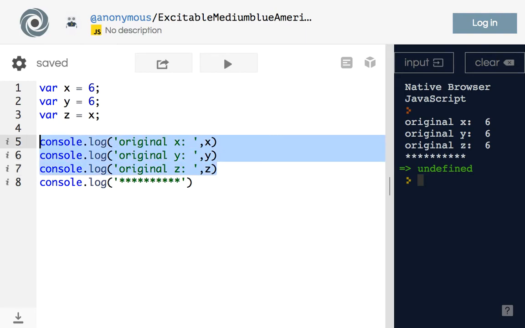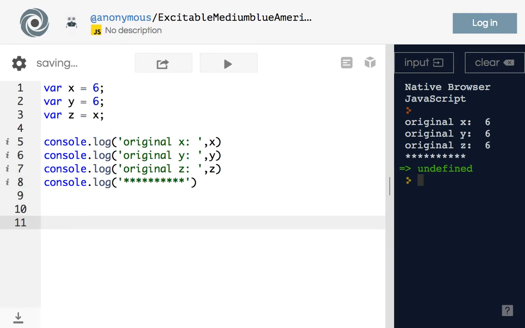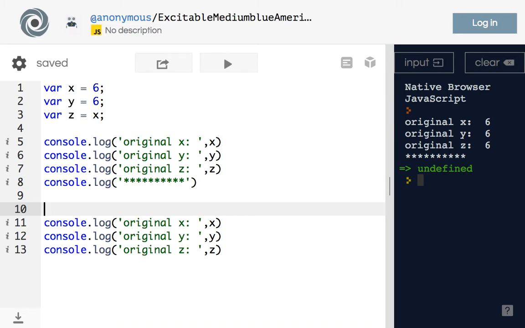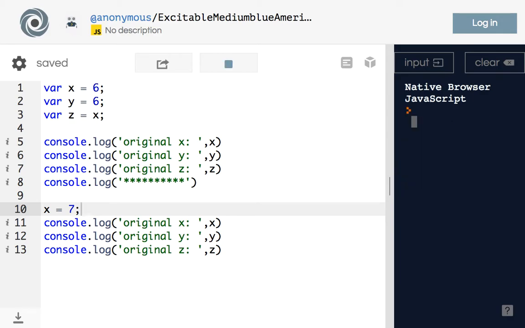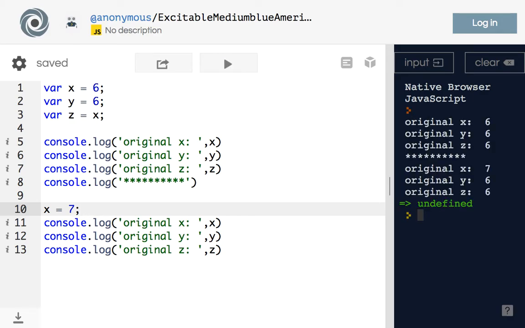Now the thought process is, okay, I want to do the same exact thing, except now I want to say x is equal to 7. Cool? So by that logic, x should be 7, y should be 6, and z should be 6, right? And so we console log it out. Okay, so far this model kind of holds true. We change x and everything's coming back correctly.